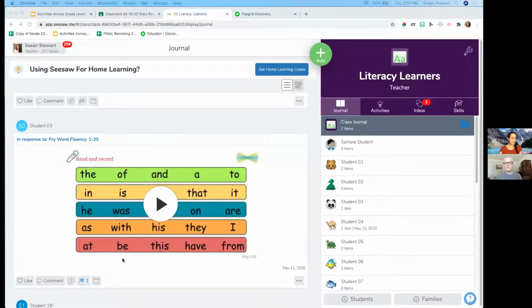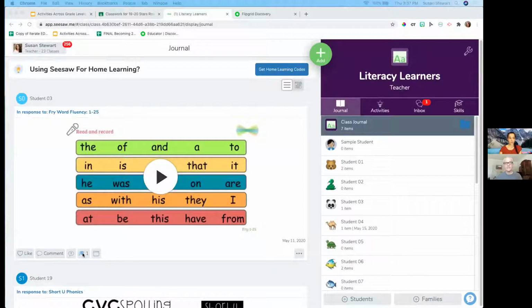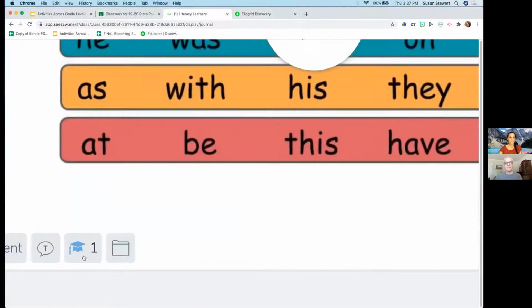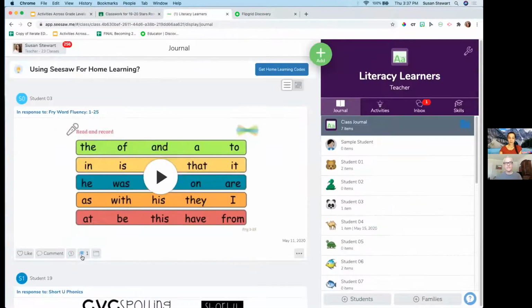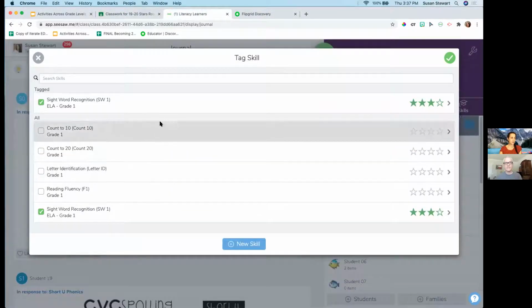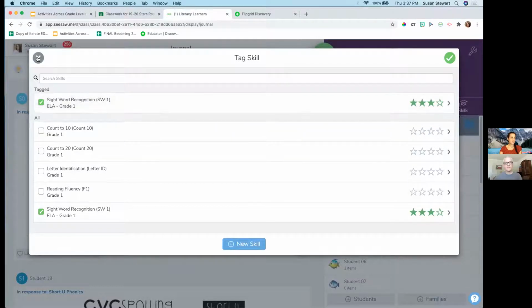But more exciting, here's this skills feature. When I click on the skills feature down here in the corner, it allows me to measure it and just keep track of their progress. So I click the skills button and it allows me to go tag a standard or a skill and mark success. I'm going to do it again with another one.